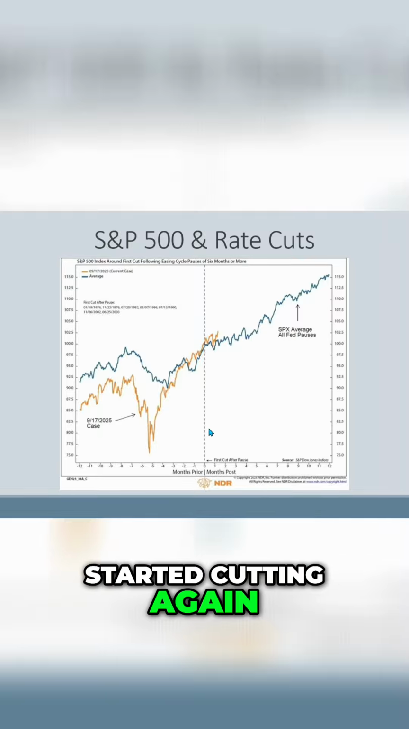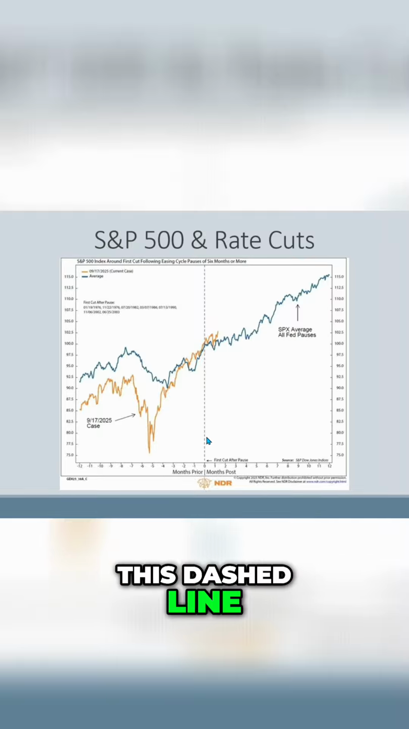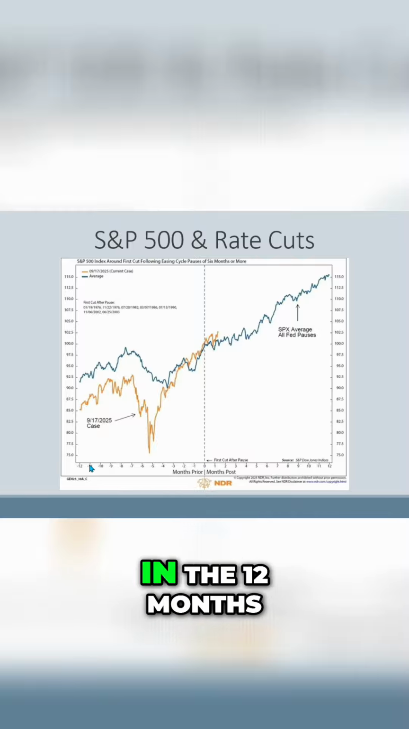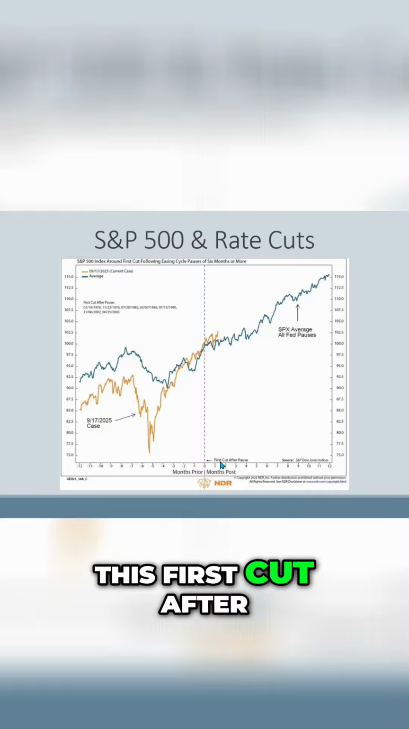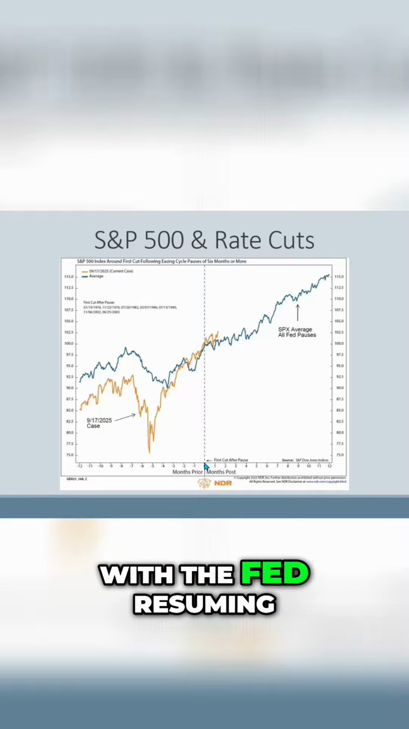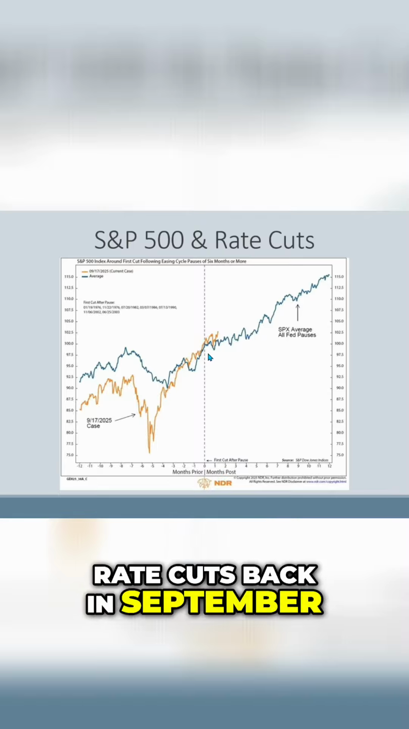again. And you can see on here this dashed line. This shows what the S&P 500 does in the 12 months heading into the first cut after a pause and what it does after. And so this first cut after a pause, this would line up with the Fed resuming rate cuts back in September.